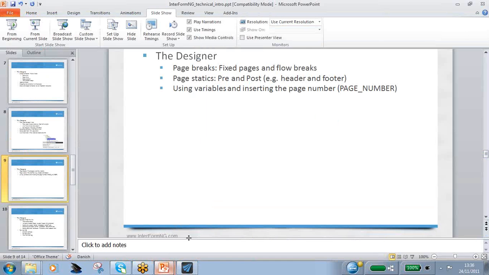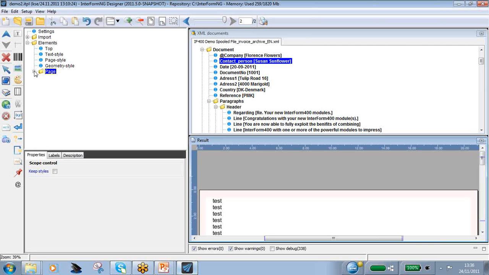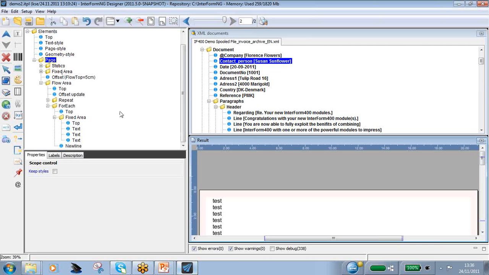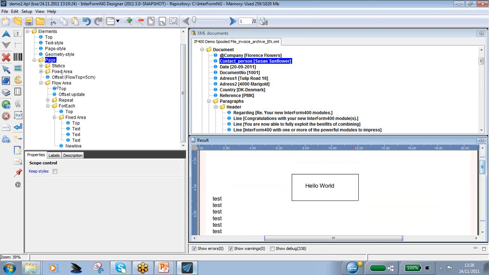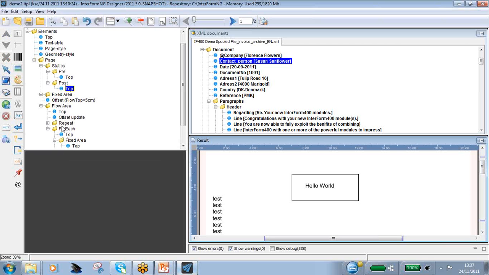Page statics. That's something that I didn't tell you. What you have seen here in this output is all the things that are executed outside this statics folder. If I open this, you will find a pre and a post folder. So these could contain elements that you would want to execute prior to everything that's outside the statics, and things that should be executed after these detail lines.